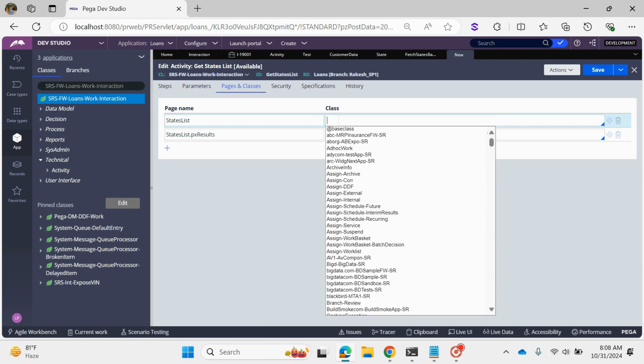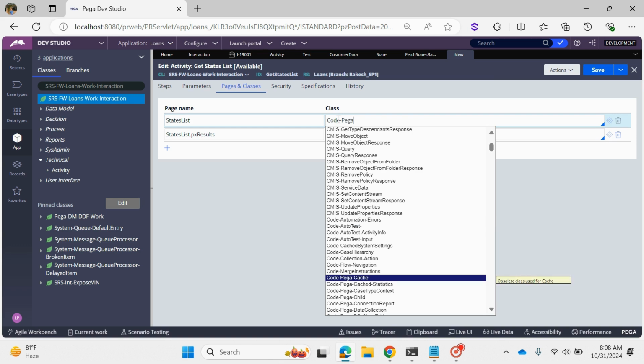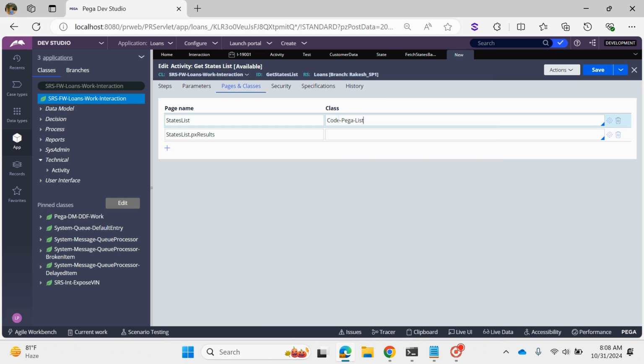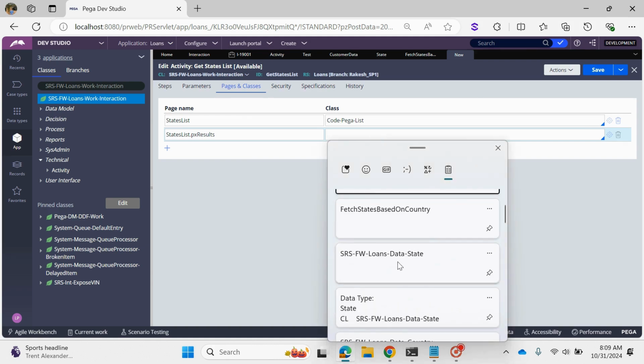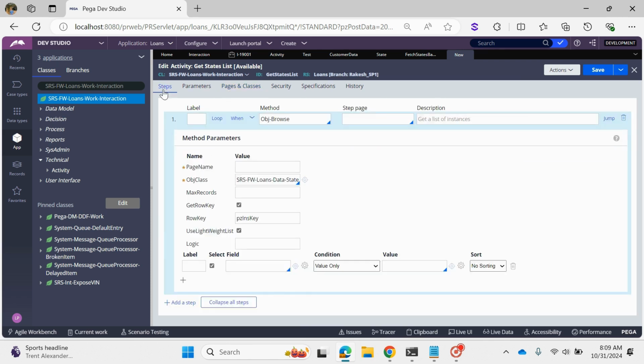So whenever you are going to make a page list, definitely this px results will belong to one of the classes called code-pega-list. So this is the structure we need to follow. And once you maintain this, where do you want to exactly create this page list class? Normally this px results will come from the code-pega list, but this page is going to maintain one of the classes, right? So you can create any kind of class. So let's say I want to maintain it under the states class. Under this class, this is going to be created under the clipboard. I will show you in the clipboard structure, then you will understand.